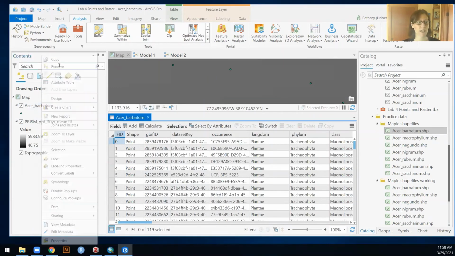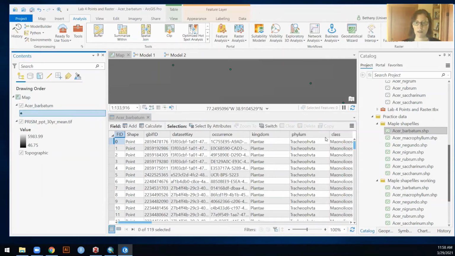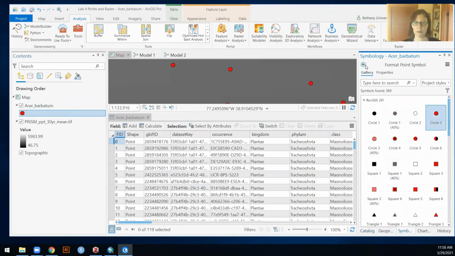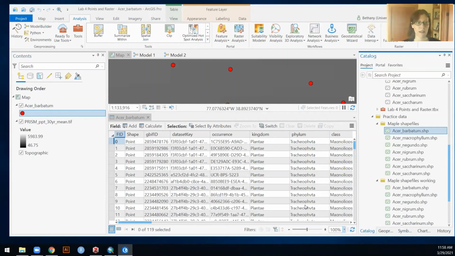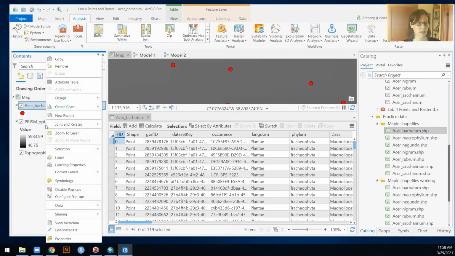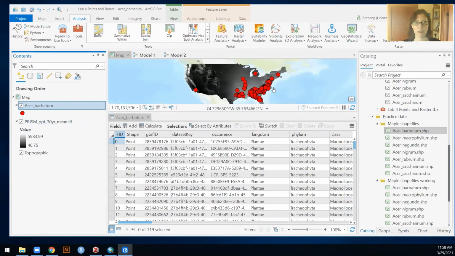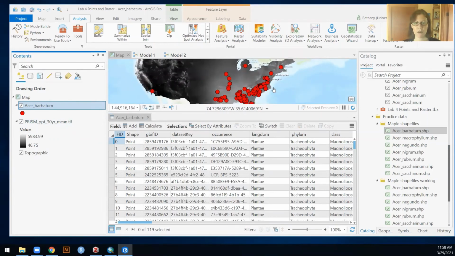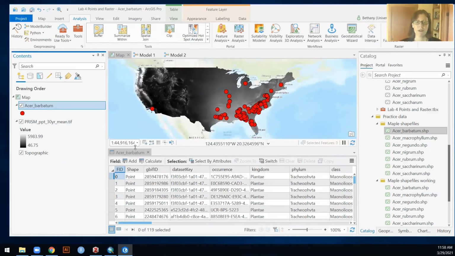I'm just gonna remove that so we don't even have to look at it. Let me make these a little bit more visible, bright red circles, and let's see what the whole distribution looks like. Okay, so there's our distribution across the US. So our next step, basically now we have a reasonably cleaned up data set, except for the delete field piece, that we can use to try to understand what climate conditions are like in areas where these different maple species exist.